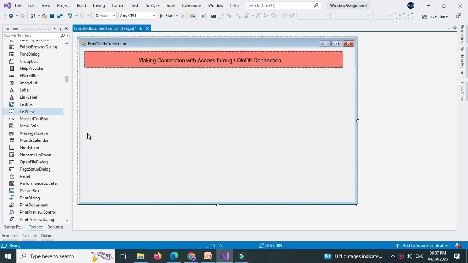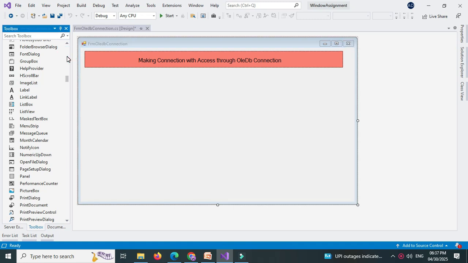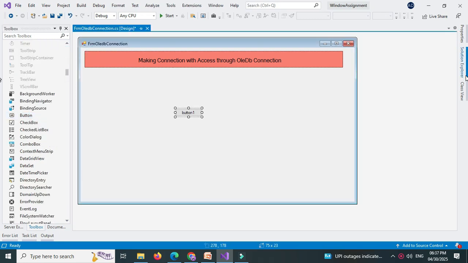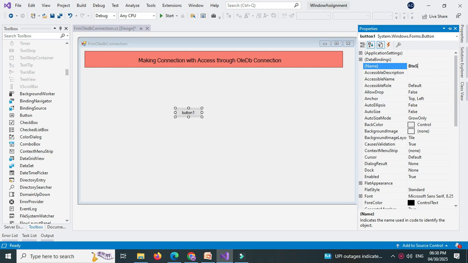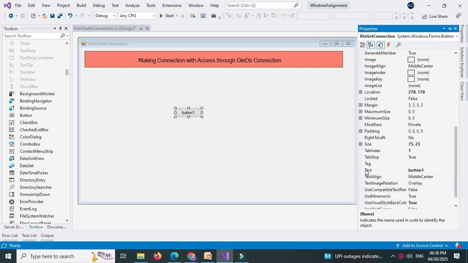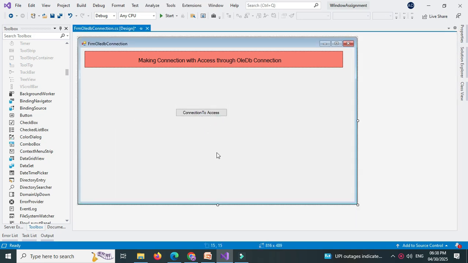And we will add one button through which we are going to make the connection to Access. First we will name it as btn set connection, and with text property we will write connection to Access. For this, first we will create Access database.